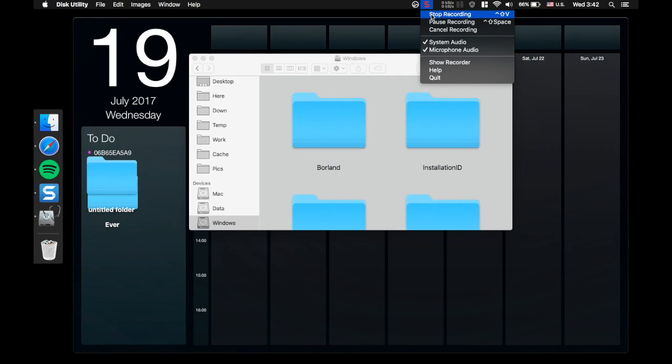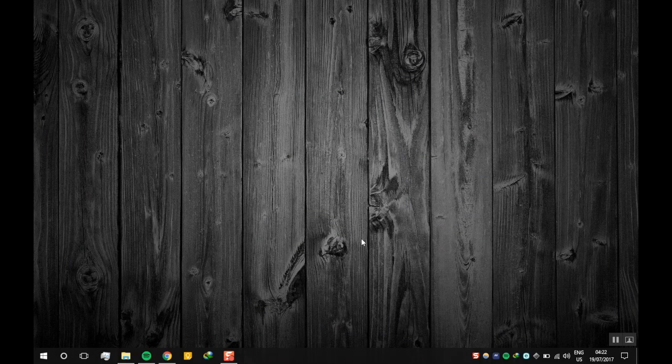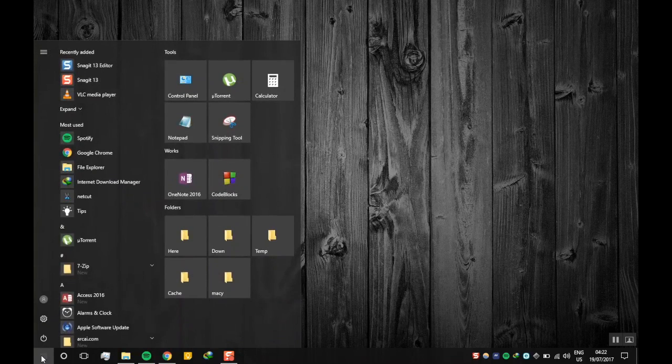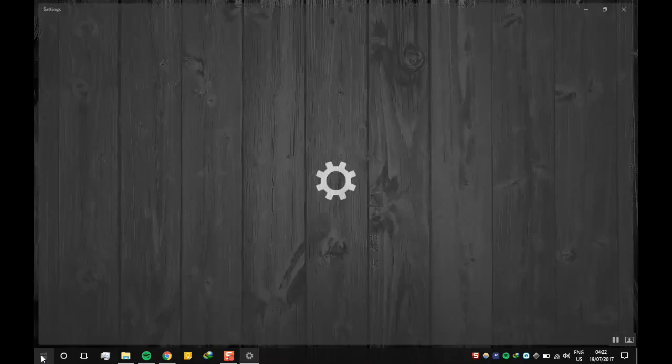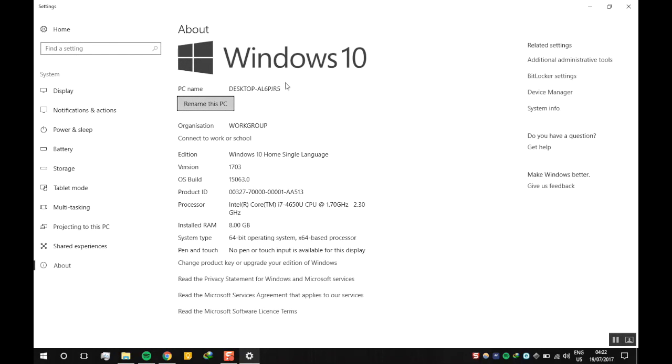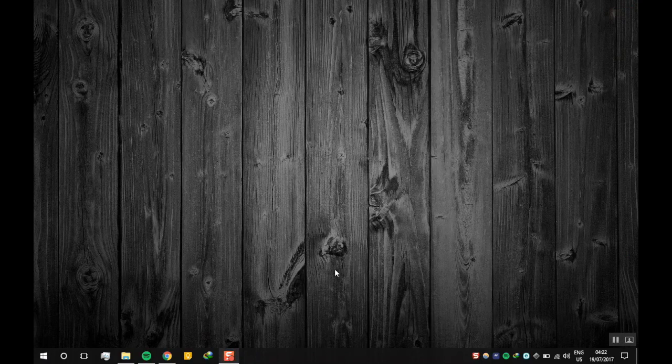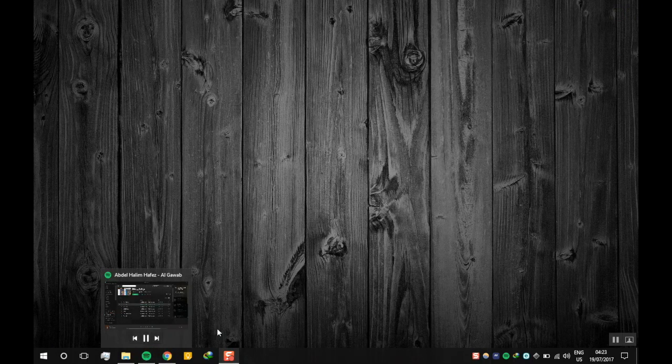So, back to Windows. Now we are in Windows. This is Windows 10, I guess. Yeah, it's Windows 10. As you can see here, the same computer. I use Snagit again to record the videos, always Snagit. Obviously, Spotify is always running.